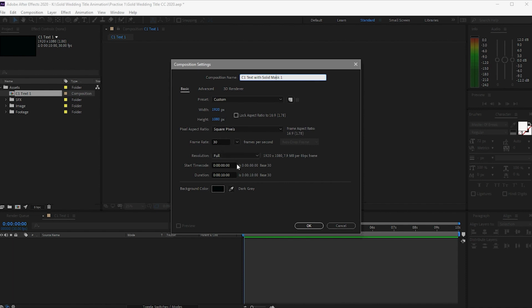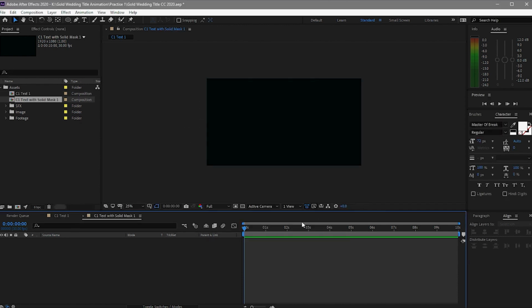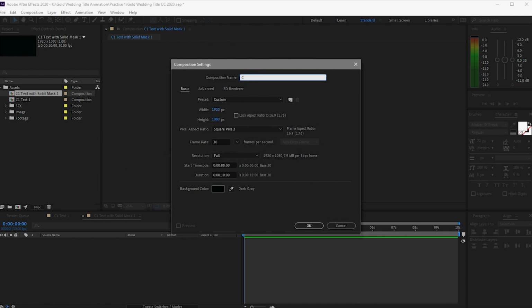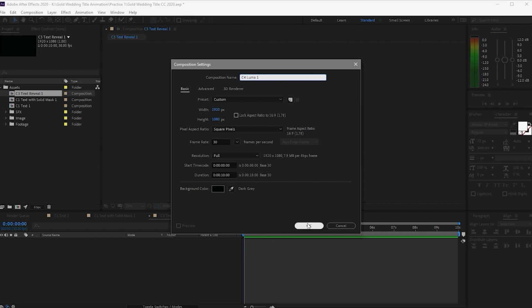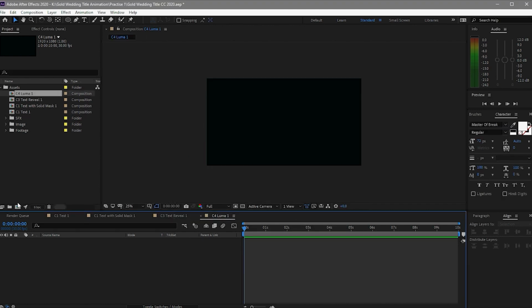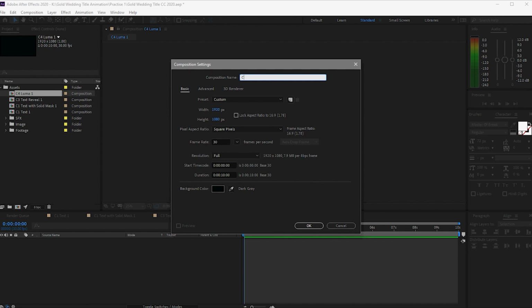1920 by 1080p, 30 frames per second, and duration is 10 seconds, which is the same as the text one. Press OK. I will create 8 compositions for our scene 1, so I will create another composition and name it C3 text reveal. I'll create another composition and name it C4 Luma 1. Click OK. I will create another composition. I will name it C5 animation 1.